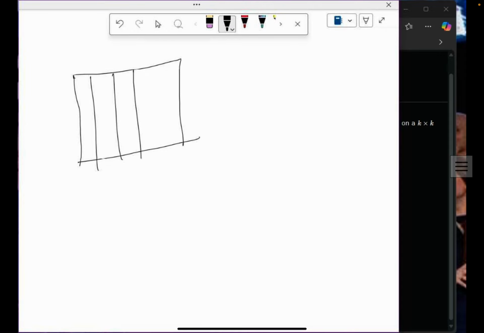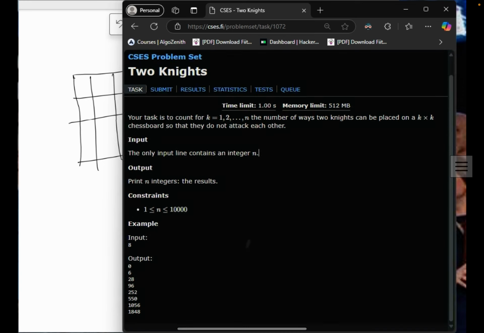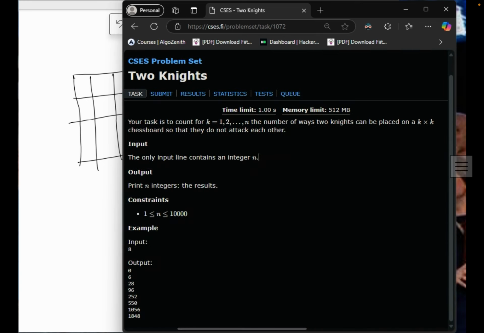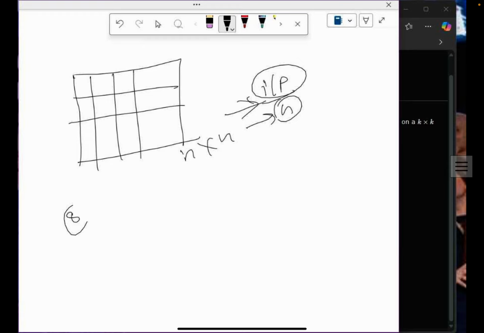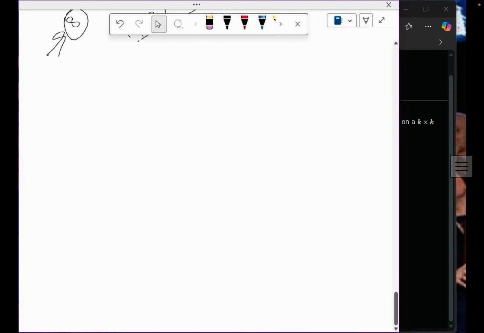The chessboard is an n cross n chessboard, and n is given by the input. He will basically give n, for example 8, as an input. Then we need to check for all the values 1, 2, 3, 4, 5, 6, 7 and 8. For all these values we need to check how many possibilities there are. So the simple mathematical modeling of this question goes like this.